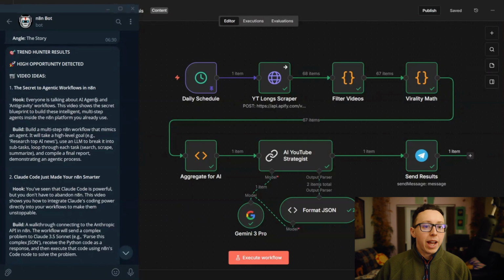Everyone is talking about AI agents and anti-gravity workflows. This video shows a secret blueprint to build these intelligent multi-step agents inside the n8n platform you already use. Then it tells me exactly what to build. Build a multi-step n8n workflow that mimics an agent. It will take a high-level goal, for example, research top AI news. It will use an LLM to break it into subtasks, loop through each task, search, scrape, summarize, and compile a final report demonstrating an agentic process.